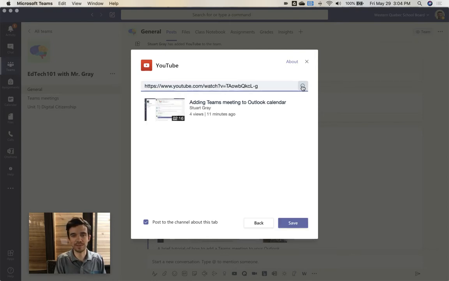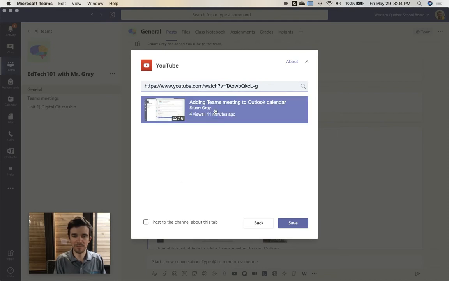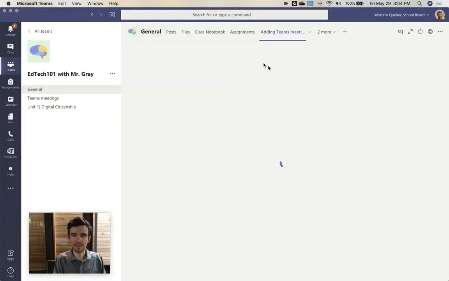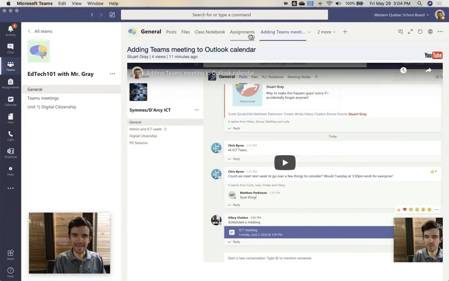So I'm going to add this video here. I can choose whether I want an automated post in the general channel that this has been added. Generally, when I'm adding tabs, I don't do that depending on what the usage is, but I'm going to uncheck that. And now I just click on my video. I click save. You're going to see it's going to set up that YouTube video, and it's going to add it as a tab right in my channel here.